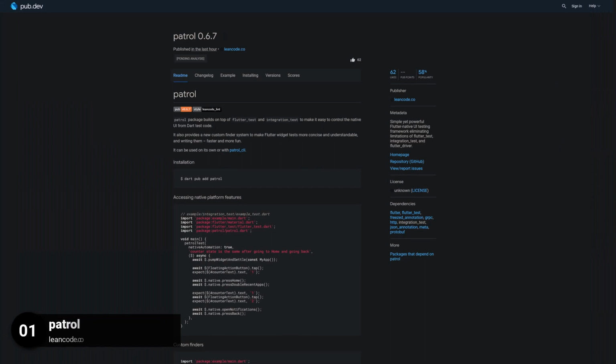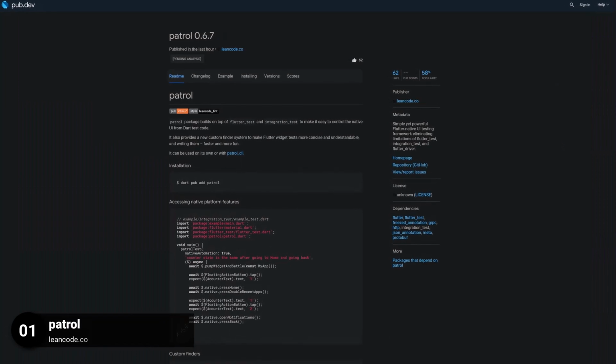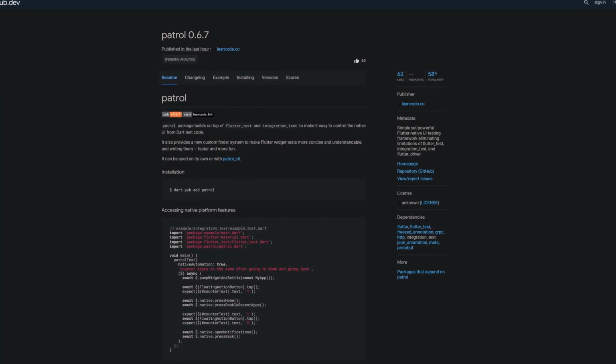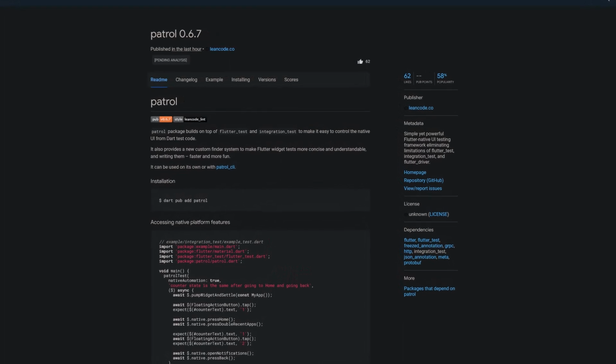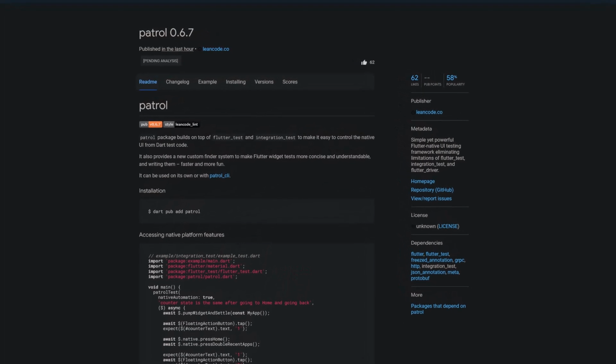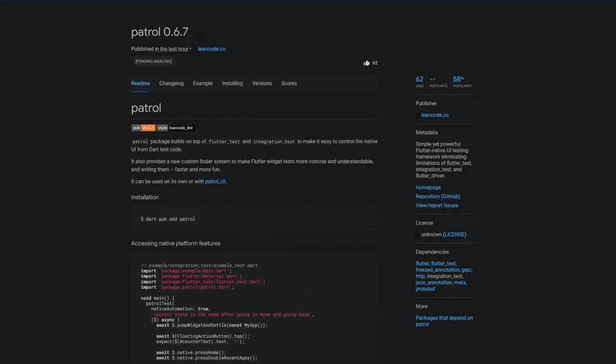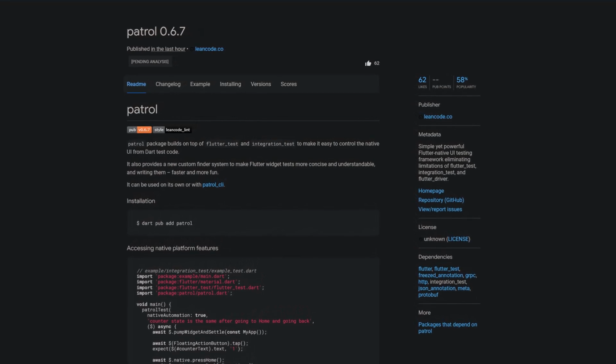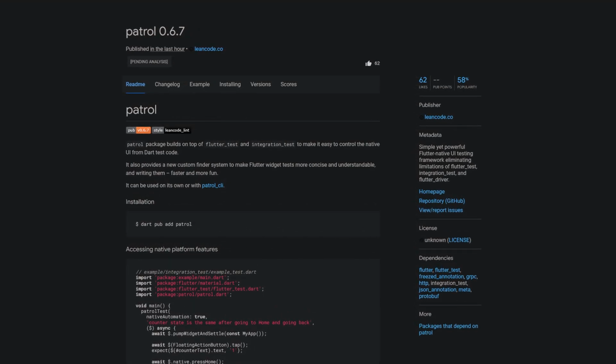And last but not least, the number 1 of release week 37, the package Patrol, a simple yet powerful Flutter native UI testing framework eliminating limitations of Flutter test, integration test, and Flutter driver.